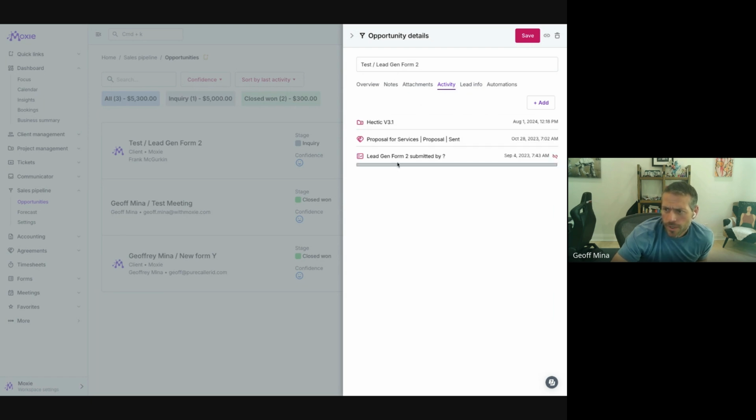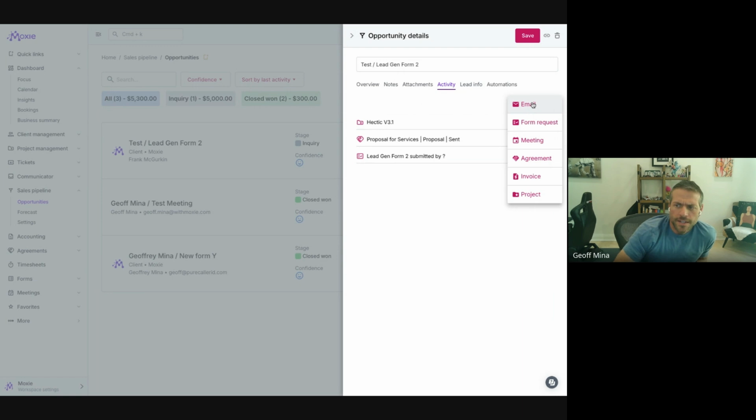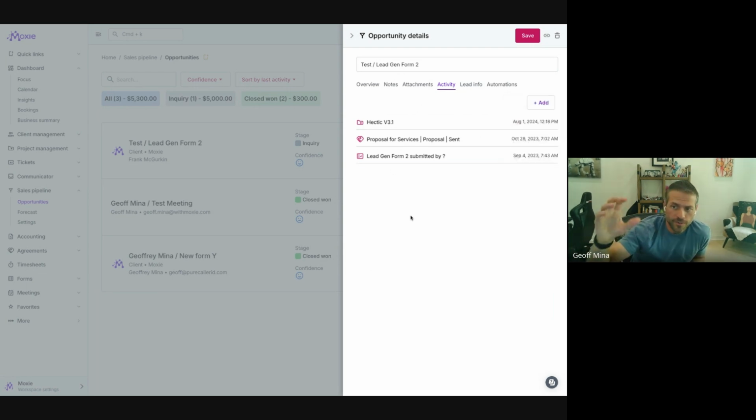Activity. This is where you're going to see all of the stuff in the product that you've associated with this opportunity. So that's anytime you ask for more information, like maybe you have a discovery form that you send out, maybe you're sending out new meetings, you send out an agreement, contract, your first invoice, you get projects automatically created, you're emailing with this person, all of it will flow into this screen, and you'll be able to see all of the activity that's occurred while you've been working on this opportunity.